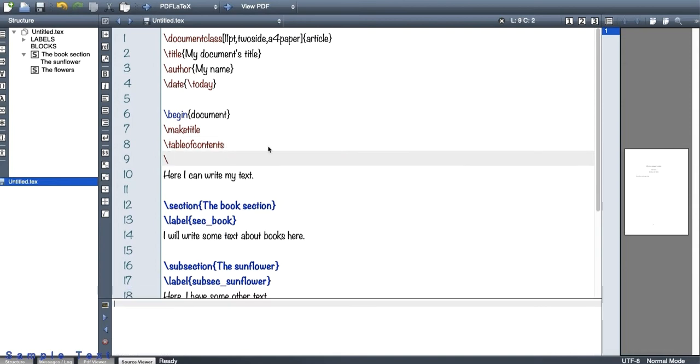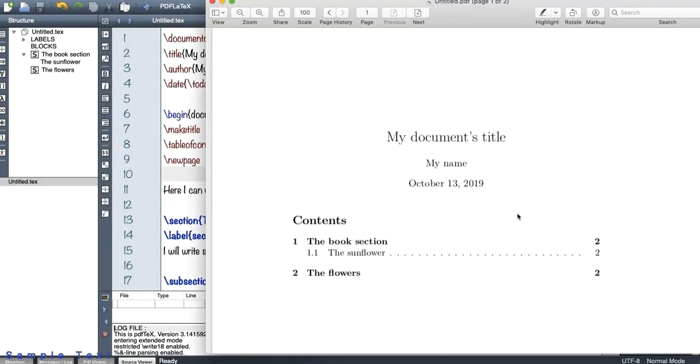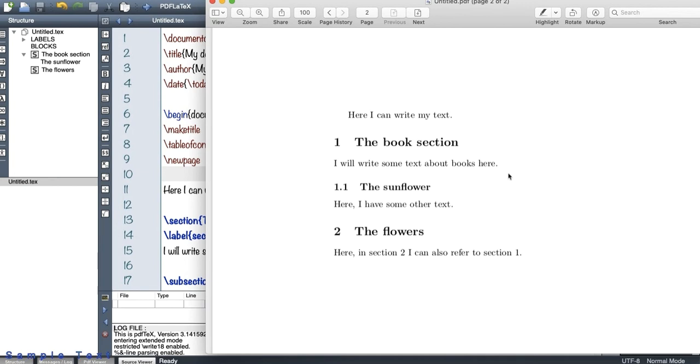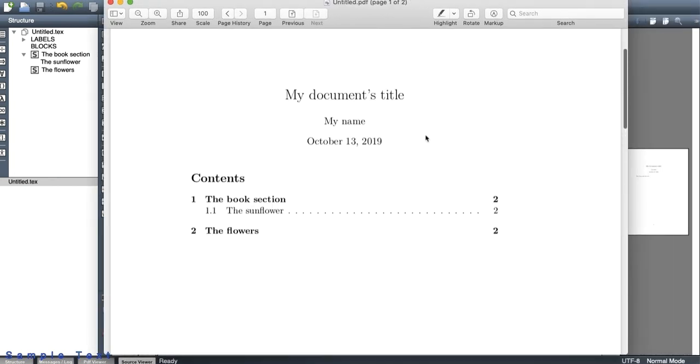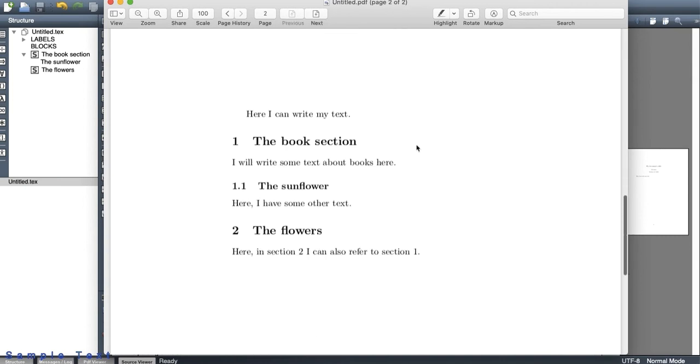Okay, so here after the table of contents, I would like to go to the next page and continue my writing on the next page. So on the first page, I will have my contents, my title and everything, and then on page 2 I will have different sections and my writings.